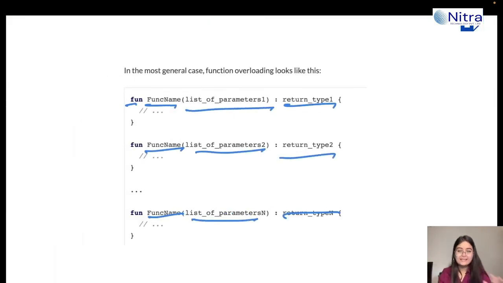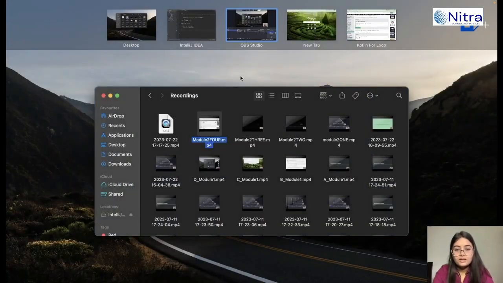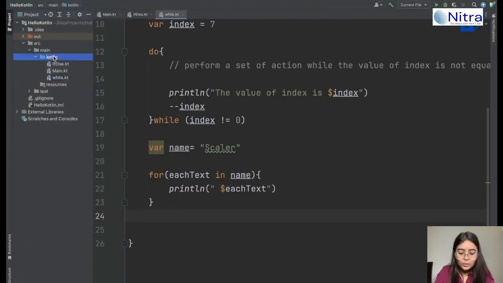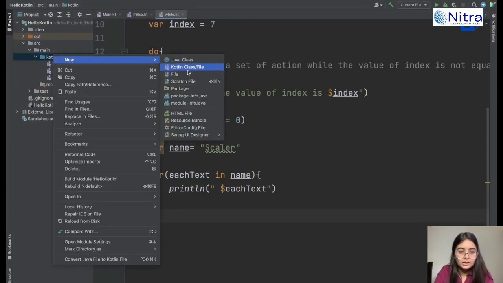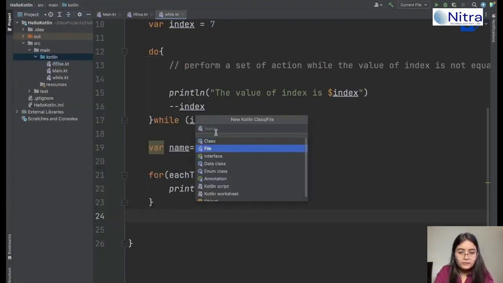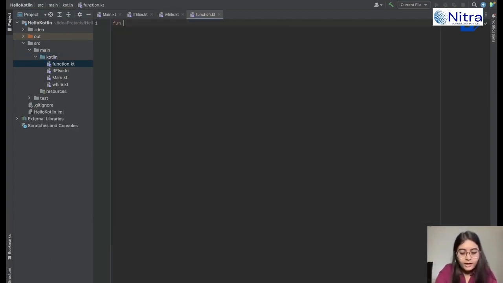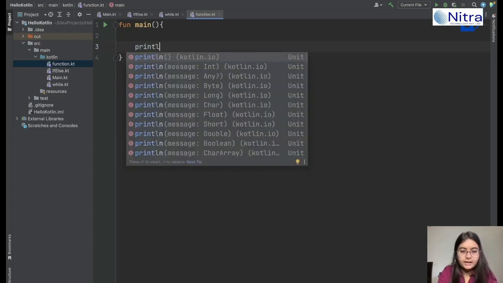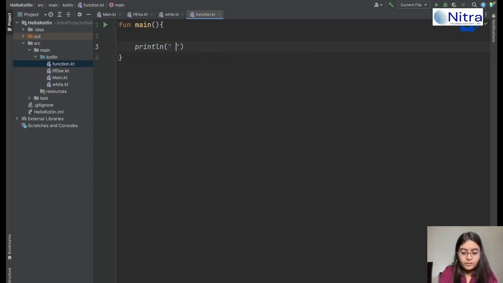Perfect. Now let's quickly write some code to understand the concept of functions in an even better manner. Okay, so what I will do here, I'll create one more file here, a Kotlin file. Okay, Kotlin file, I'll name it function. Fun main is very important. Okay, main is very important, function main, and I will say here println, I want to perform addition operation. Okay, addition operation.